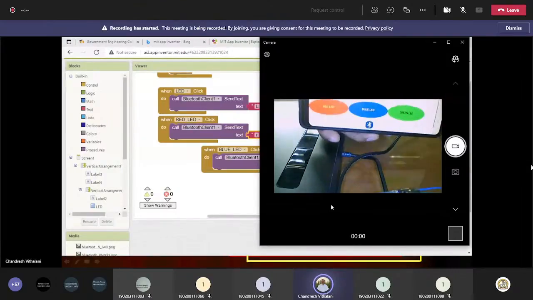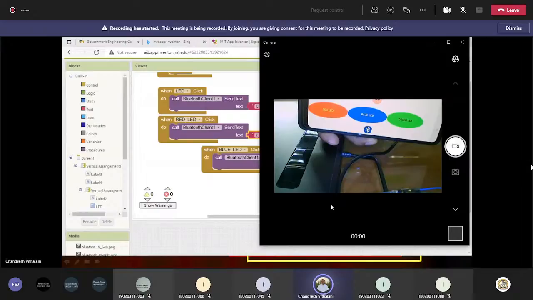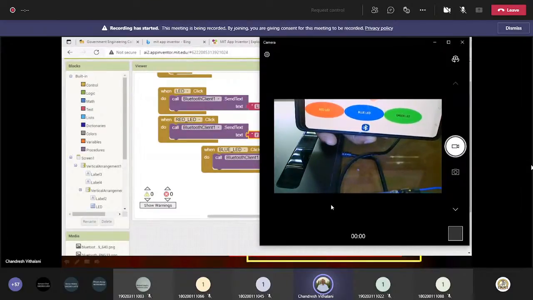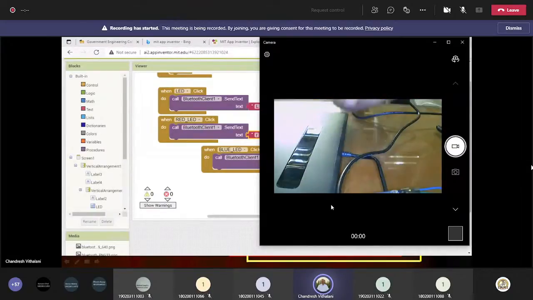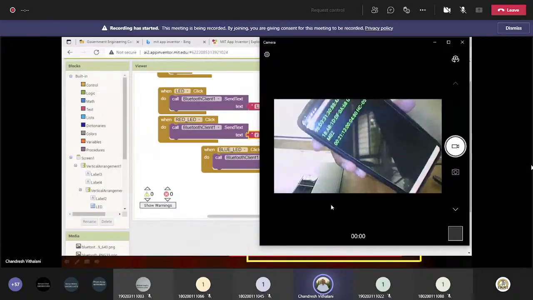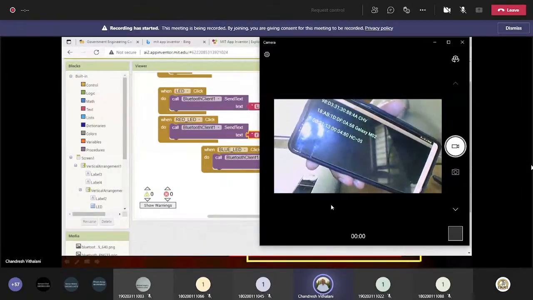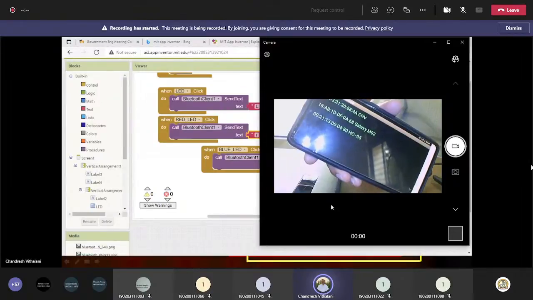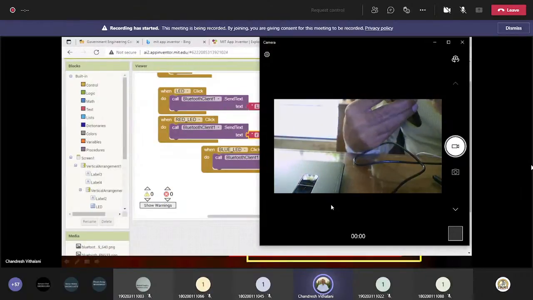So my application will look like this, where red LED, blue LED, green LED buttons are given. And below that, there is a Bluetooth link icon visible. I just have to click on that icon to connect with Bluetooth. When I click on that icon, I will get different Bluetooth devices. The first device is now on, so I will click on that to connect.